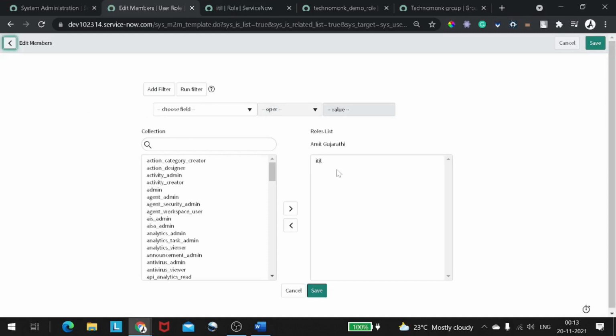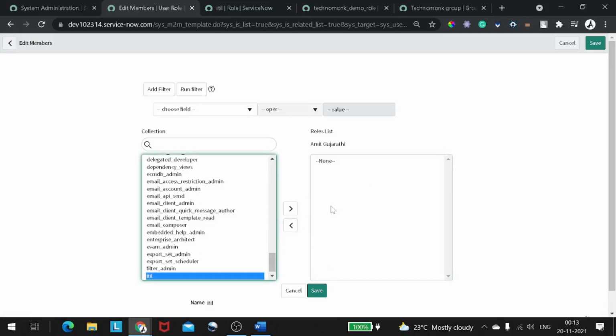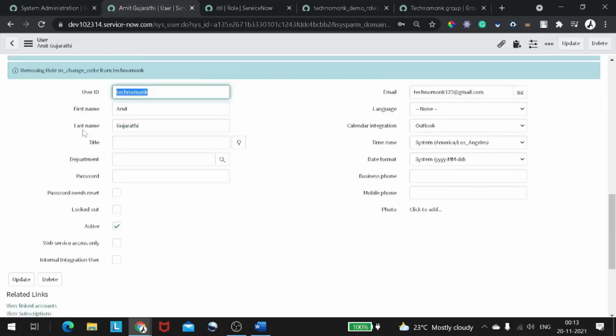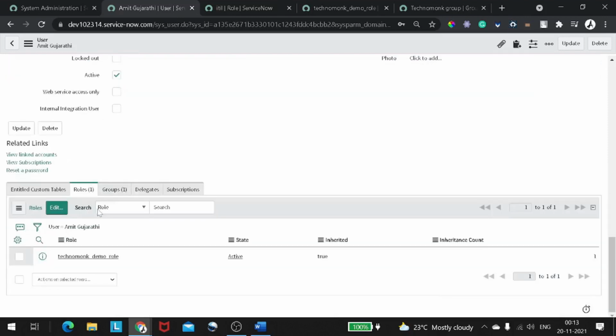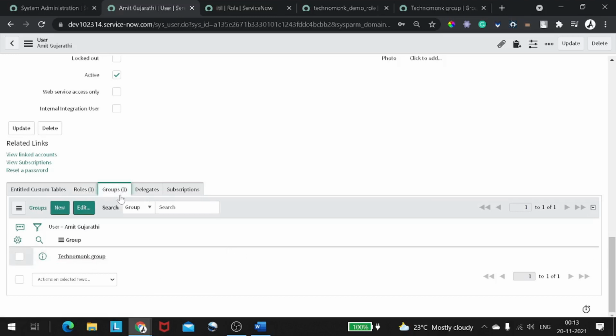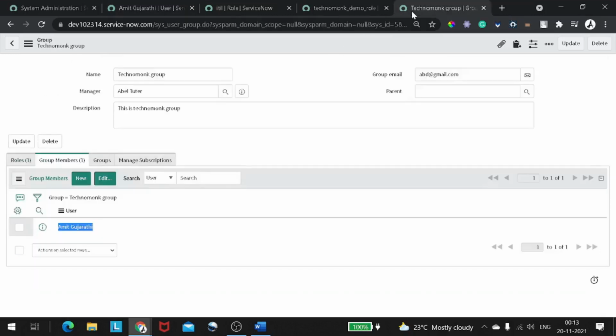You can see that role is still there. I will show you again. So I will remove the idle role also, so there will be no role with this particular user, right? All the roles got removed, right? But if you see carefully, the Technomonk role is still there. Why is it still there? Because we have a group, and this particular group is holding that particular role. Now let's remove this role from that group also.